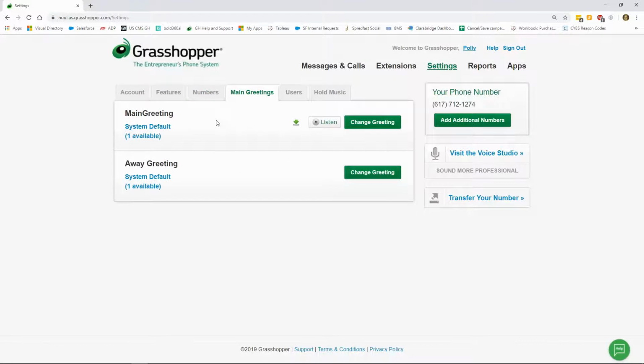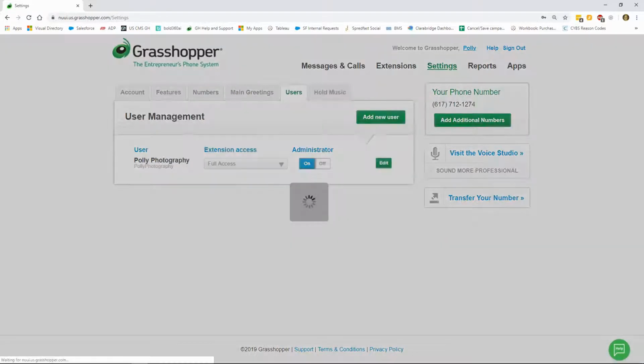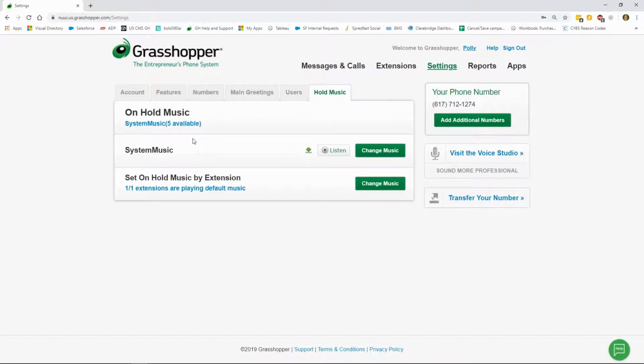In the main greetings tab, you can record your extensions or your number's main greeting, as well as any away greetings if you're going on vacation or you'll be closed. You can add users here or manage your users' access. And then ultimately you can choose what kind of hold music your customers hear when you place them on hold.